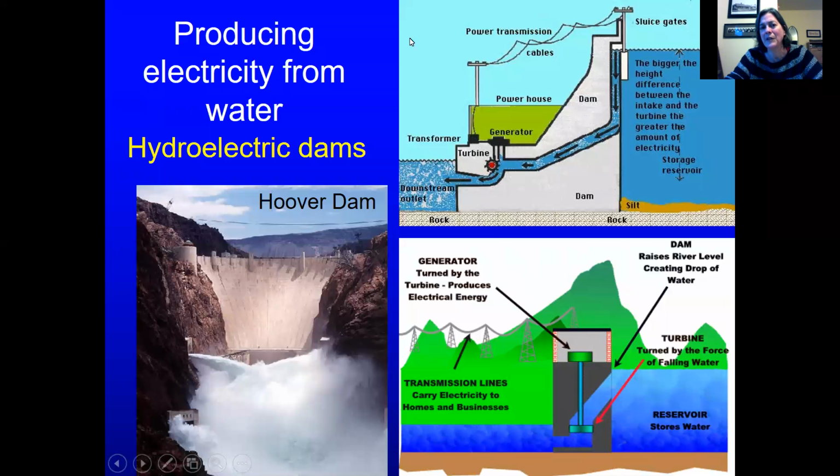This is different from nearly every other type of power generation we've looked at so far, in that we're not using steam to turn a turbine. We're using falling water, spinning water, to turn the turbine. So hydropower is a bit different than most of our other power plants. There's no large amount of heat generated in this process.